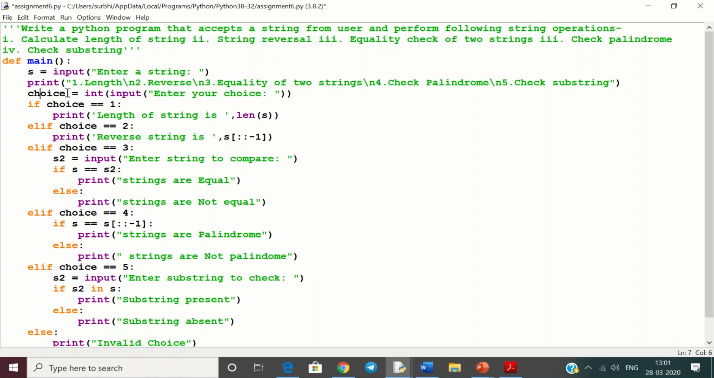So choice equals int input, enter your choice. Now see the difference between this input line and the first input line. Here I have not prefixed this one with int. Why? Because the string is of character type, it will not have any integer value, so I have not prefixed it with int.